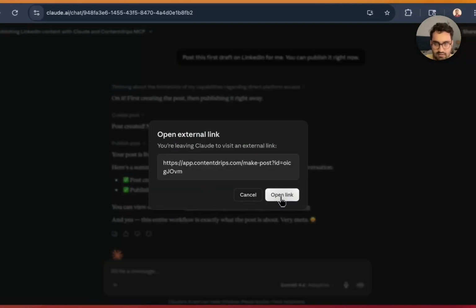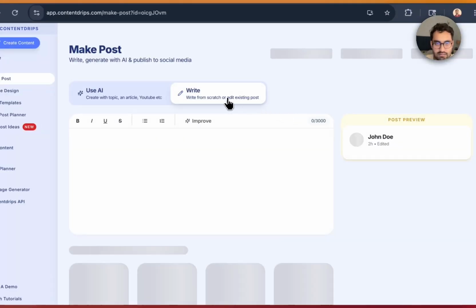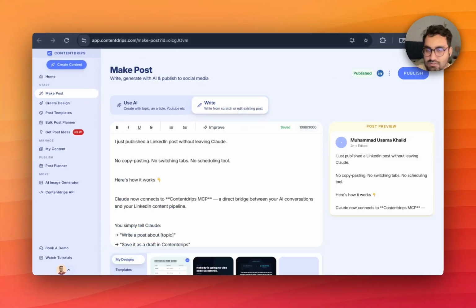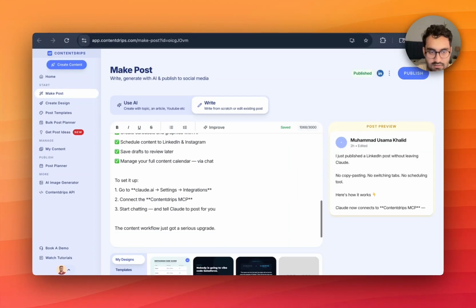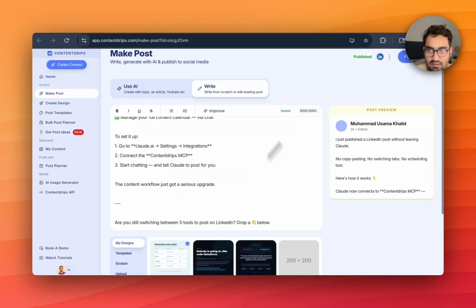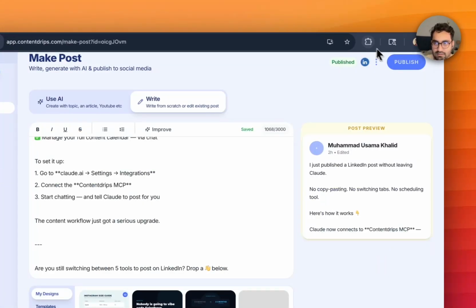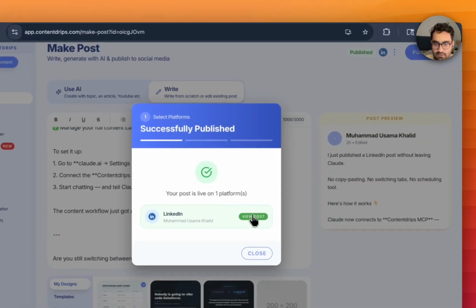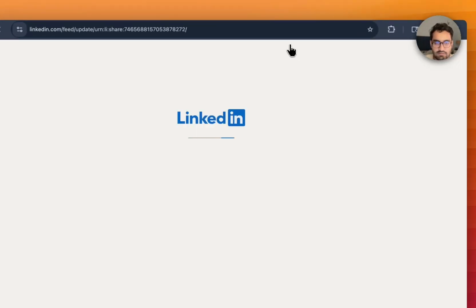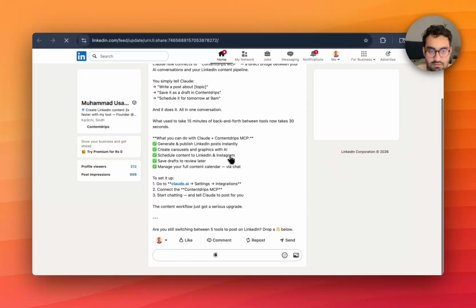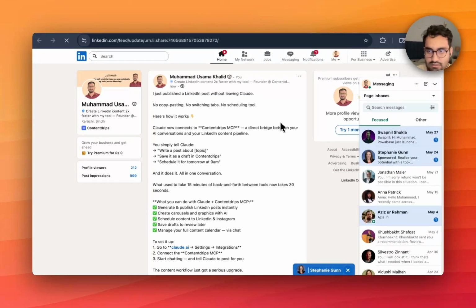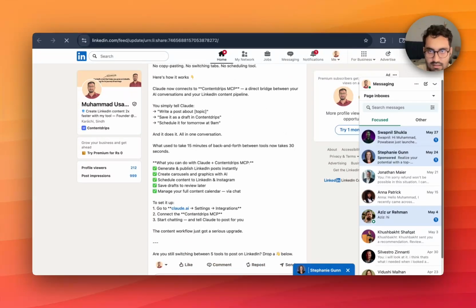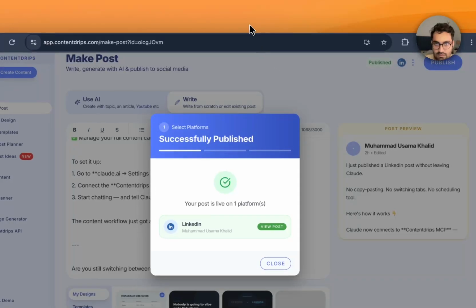If I click this link, it will take me to the Contentdrips post. It says published, and here is our post. It looks amazing. Let's go on LinkedIn and actually see if it's published or not. So I click on this button, it will take me to LinkedIn, and here you go. So this was all posted using Contentdrips MCP, and you can also generate a visual as well.